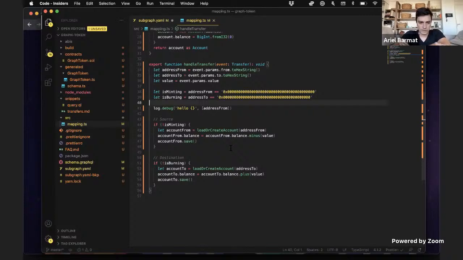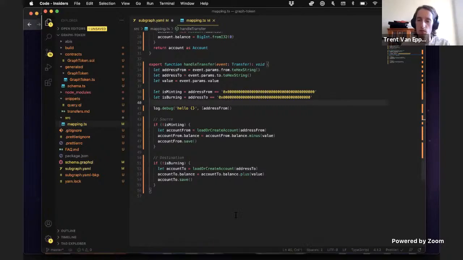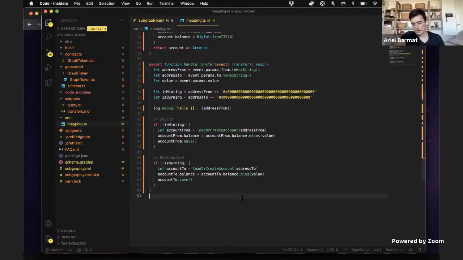Cool. Maybe this next question might be a little bit out of scope for this tutorial, but Raphael asks, will we ever get charged for deploying a subgraph? The hosted service now is free. You can basically deploy subgraphs and use your project for free.